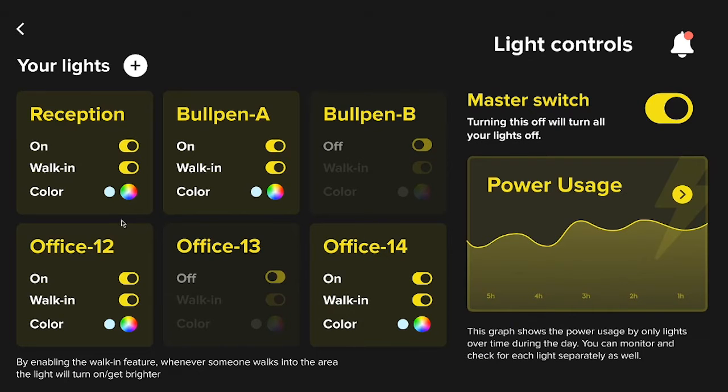So in the light section, we can control the lights for each area in, let's say, your office or your floor. And then this walk-in feature: by enabling this, whenever someone walks into your area, this reception area, let's say, the light will turn on or get brighter depending on its current state. Depending on the light, we can also change the color of the light from right here on this dashboard. We also have a master switch here, which will effectively turn all the lights off or on. And we can also see the power usage for just the lights, and we can see them for each light separately, and this is the power usage over the day.